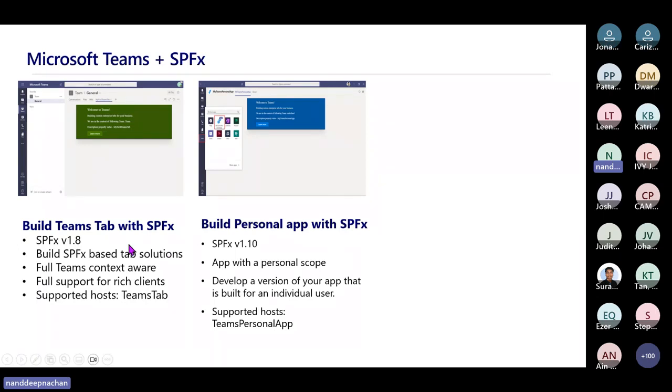So the personal app is an app which can be hosted onto the left rail of Microsoft Teams. Whenever you open up Microsoft Teams, onto the left rail you can click these three dots, and from here you can find an app and pin that app onto your left rail so that you can start using that functionality. That functionality is also available with SharePoint Framework starting with version 1.10, so you can start developing this personal app with SharePoint Framework.